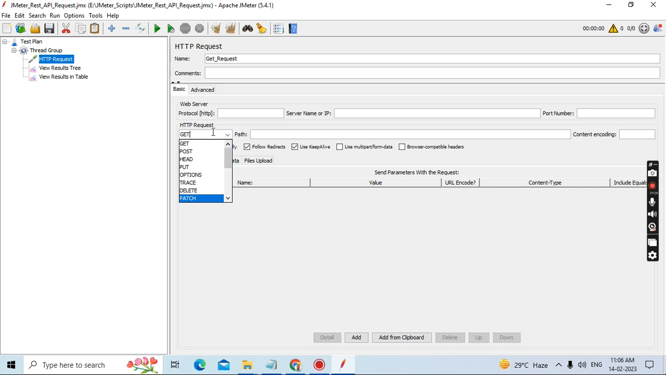What type of option you require, you can select it based on requirement, and you can provide the application path in this place. And content encoding. Content encoding, you know, right?